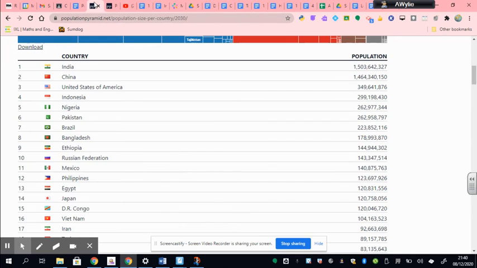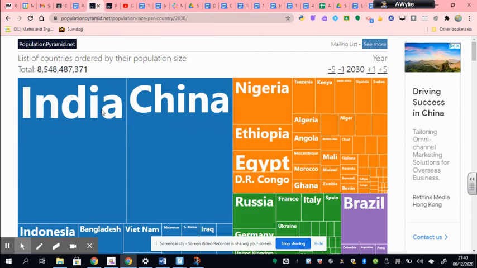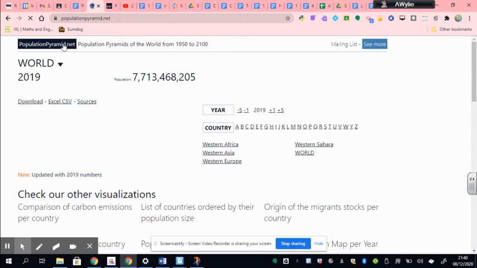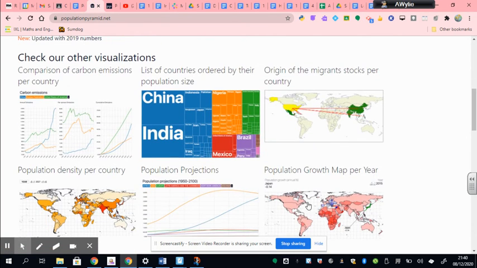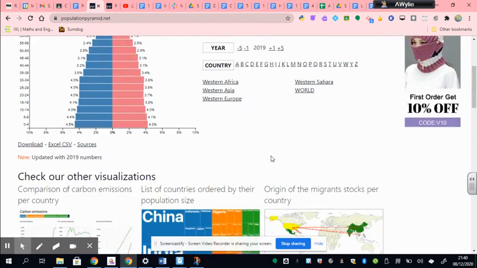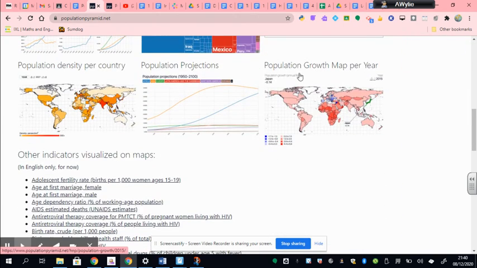Final task that you want to do is task number 3. Now, if you go back to the home page for pyramid.net by just clicking on the top icon up here, we're now going to explore growth rates. Okay, so how do we find the information for task number 3? Well, I'd like you to scroll down on this first page till you get to this icon here, population growth map per year.